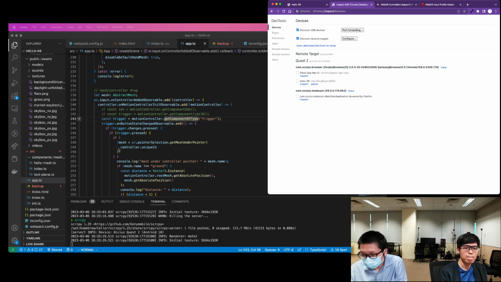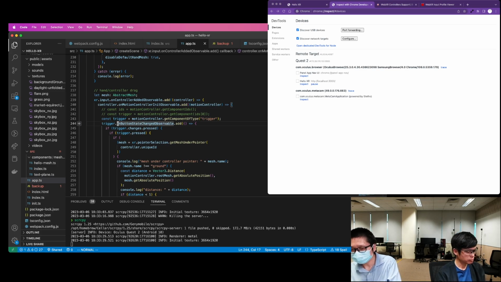Okay, you can go back to the code here. So whenever we have the trigger, we also need to use the observable for the trigger state. So we use the button state change. Whenever the button state changes, it will call this callback function.